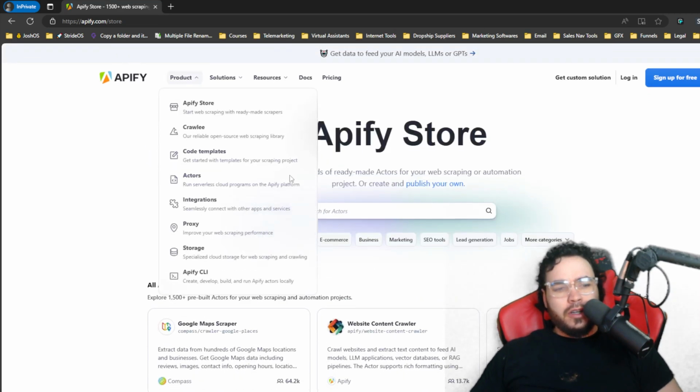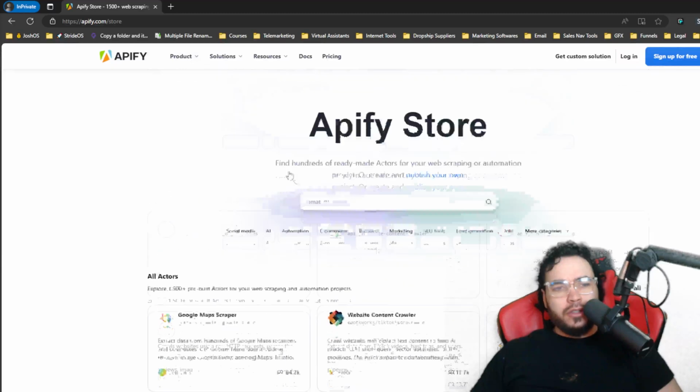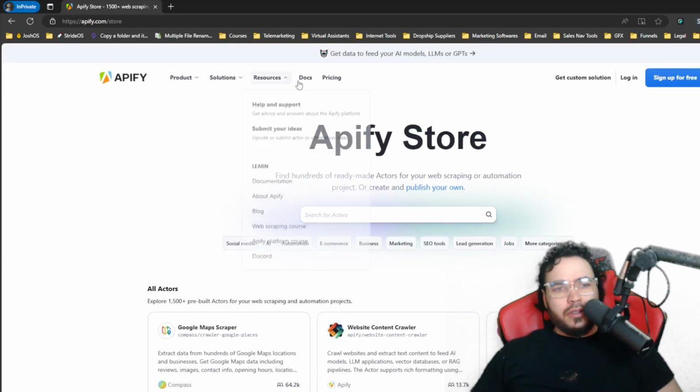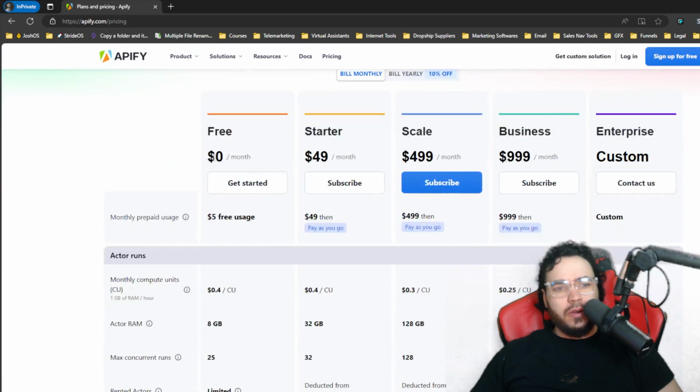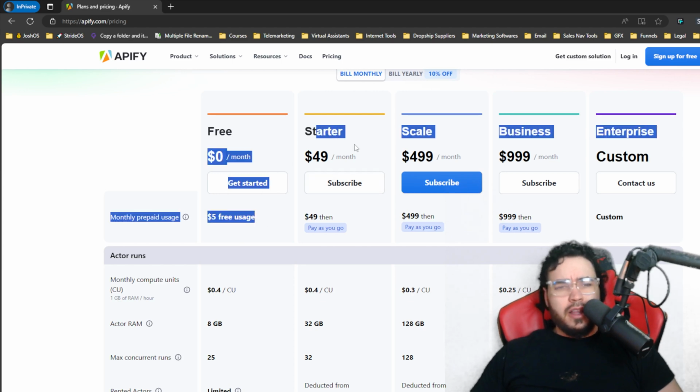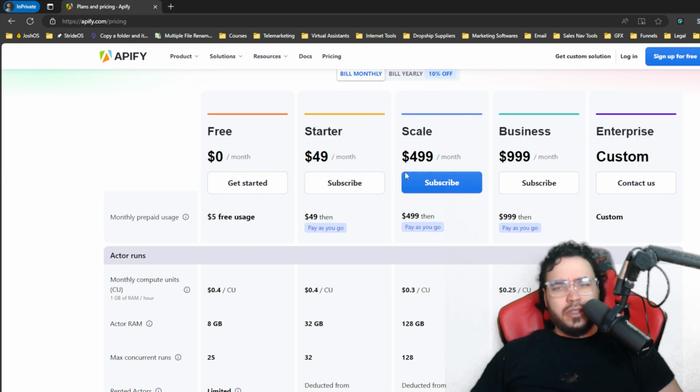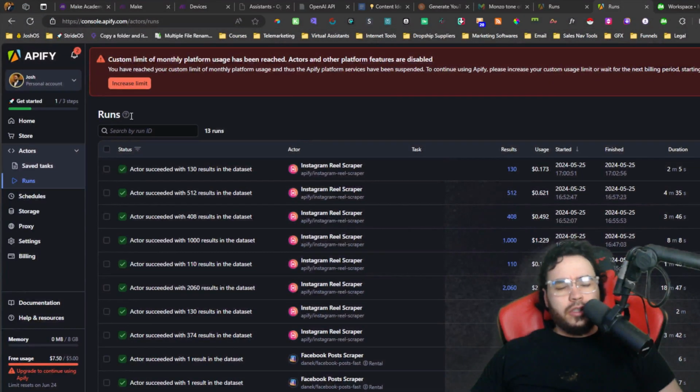It's apify.com. They call them actors, and you can see all the different solutions and whatnot. If we go to pricing quickly, there's a free version, so you can sign up for free. You get $5 per month for free. And there's starter plan, scale, business, etc. So $49, $499, and $999. I just started using this tool and I'm still on the free plan. I'm going to upgrade, but I'll show you what it actually looks like in the back end.